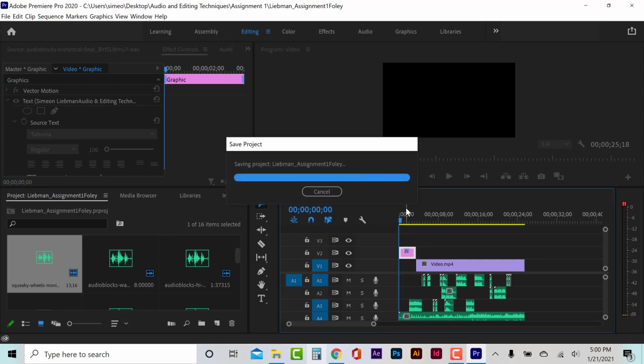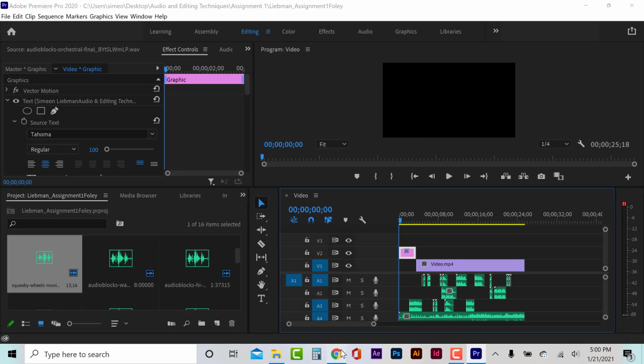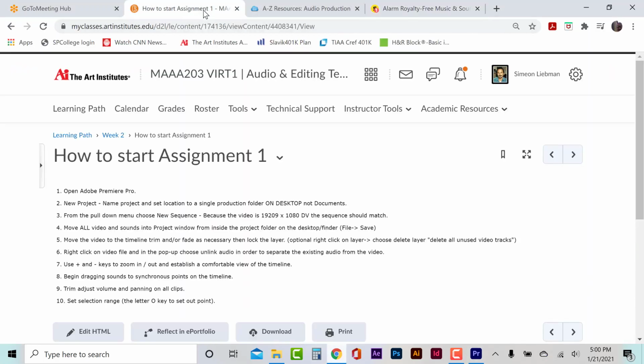Again, it's auto-saving for me. But this is where we have to worry about the output type. Okay, because look what I have here. I've pull-down menu, new sequence. I've got all my video and sounds in the project. I've moved the video in the timeline, right? I've separated or unlinked my audio and video.